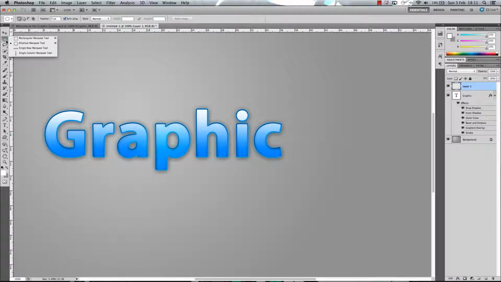Now all you have to do now is get the elliptical tool, select half of the text just like that, and just simply hit delete. Once you've deleted a part of the bottom, then the final thing is we're going to decrease the opacity of this layer, and it'll create the cool glossy effect. So that is pretty much it for this design.